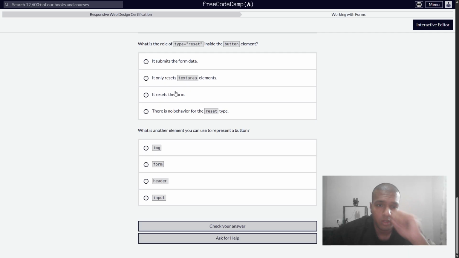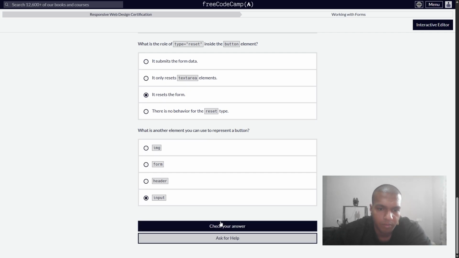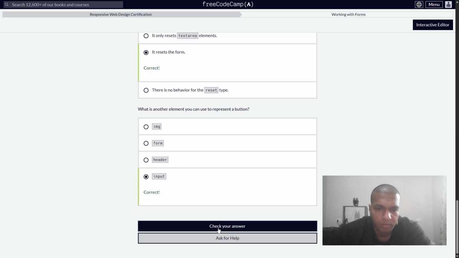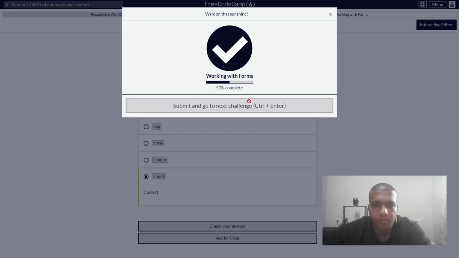It only resets the text area elements inside the button element. Okay, it resets the form. There is no such behavior. It only resets the text area elements. No. What is another element you can use to represent a button? It is input. Let's see if it's correct. Yes, we are correct. Now moving on.